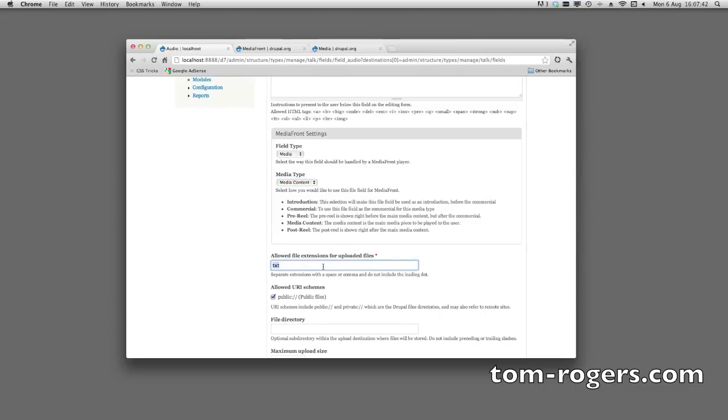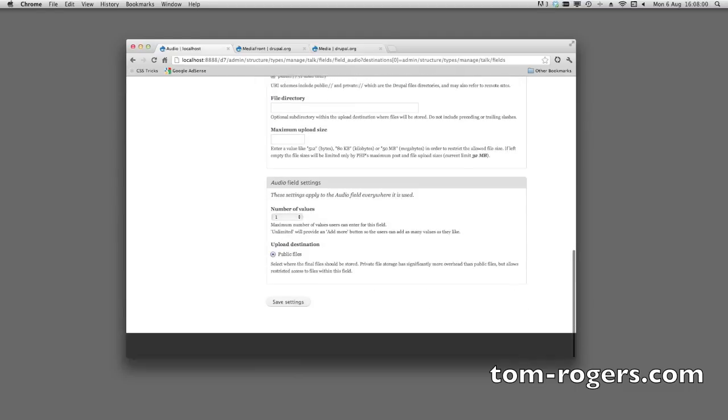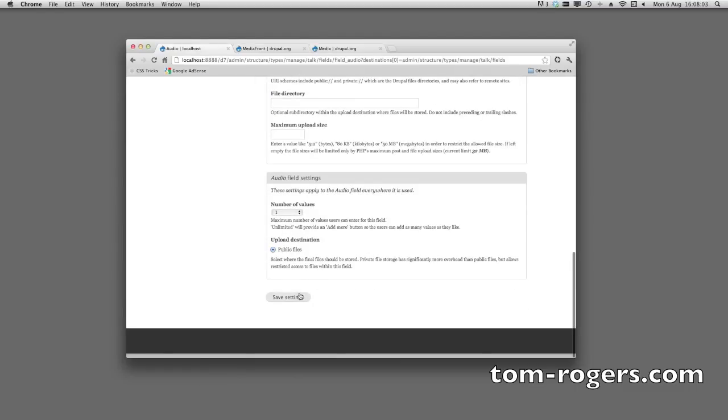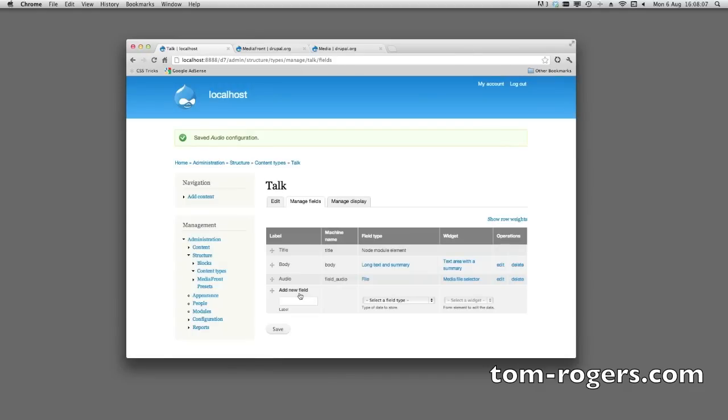Below there you can see this allowed file extensions for uploaded files. It's here by default, but even though we're using the media module, it won't let us upload media by default. So we're just going to put in the file extension of the file here. We're going to replace .txt with .mp3, and we're just going to save settings. So that has added our audio file in there. So we've got a place to upload our audio file.